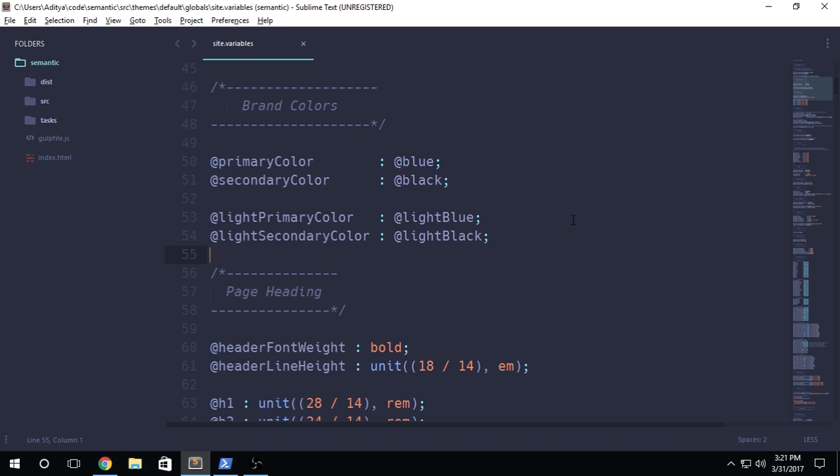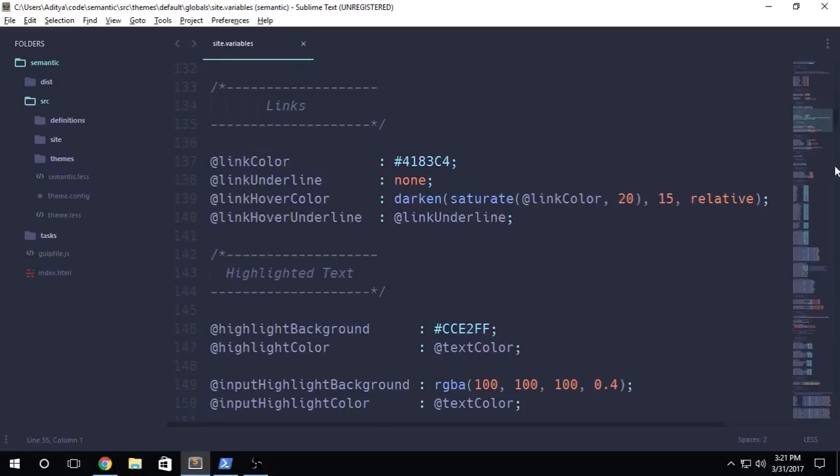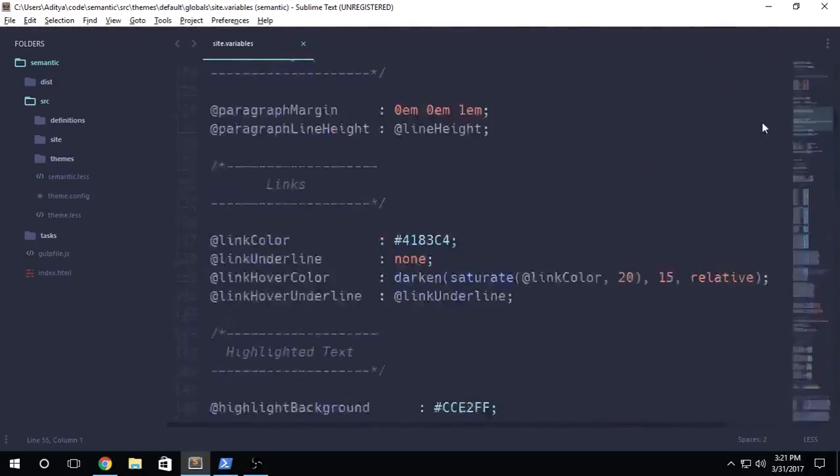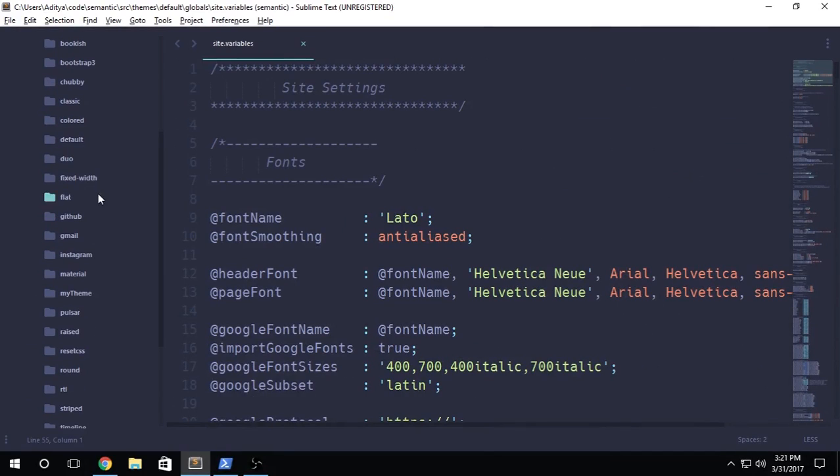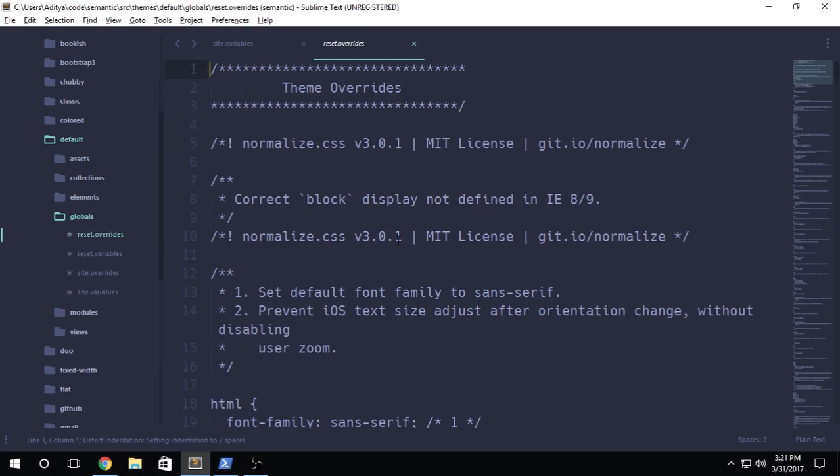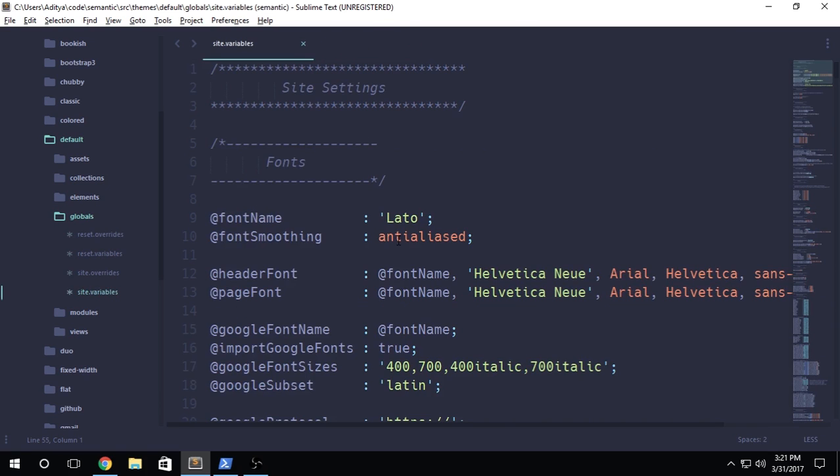Now basically you can see a file that has been opened right in front of me and right in front of you too. So you can go ahead and find this exact same file. This file contains every single piece of data about every single variable, which is a default file present inside of the themes directory, default, globals, and there's the site.variables. And basically you can go ahead and check out all of these files, although reset.overrides is not something that I would recommend you to change at all, because that is basically the foundation of every single web framework. I can say that, I guess. So anyways, let's just go ahead and close this out, and this is the site.variables.